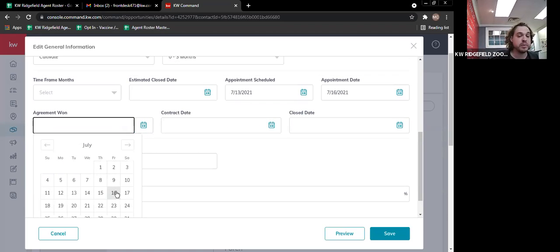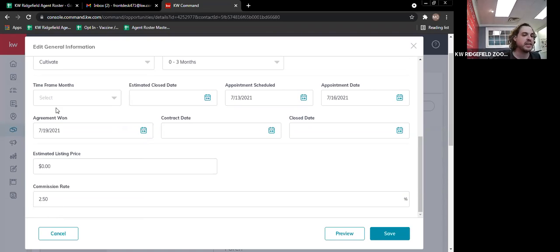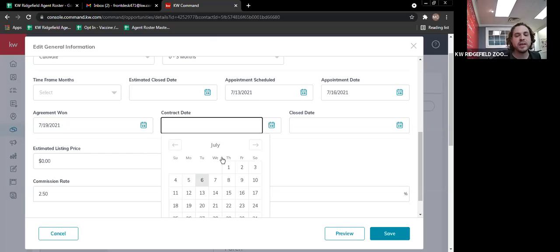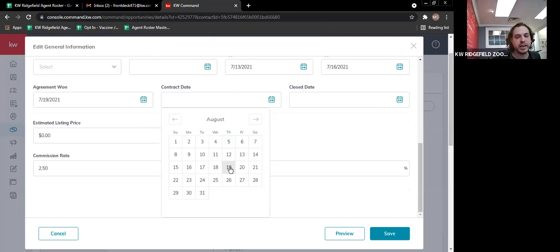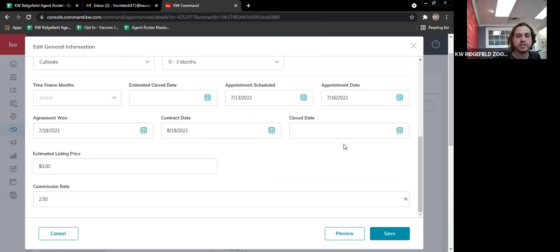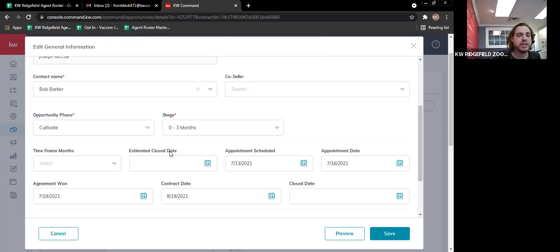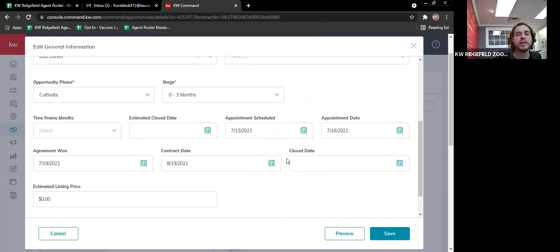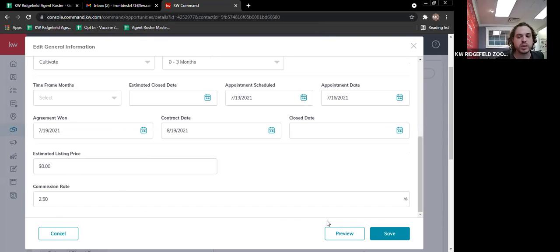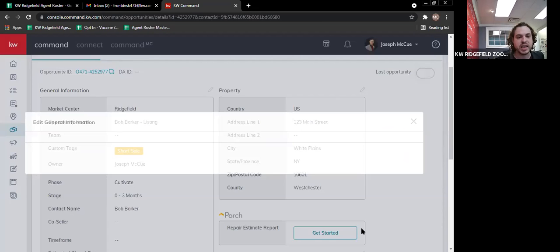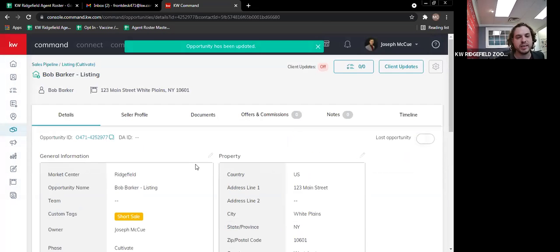Now, maybe I didn't sign the agreement on the 16th and they said, oh, we want to take the weekend to think about it. And I signed it on the 19th. Well, that's agreement 1. Then I had it on the market for 30 days. It went under agreement on the 19th of August. And then my closing date, whatever that's going to be. Now, estimated close date and actual close date are different. This will be required to have something in here in order to submit it to the market center as a final closing. Again, estimated list price, I try to be conservative. I'm going to click save, and now this is going to show up in here.